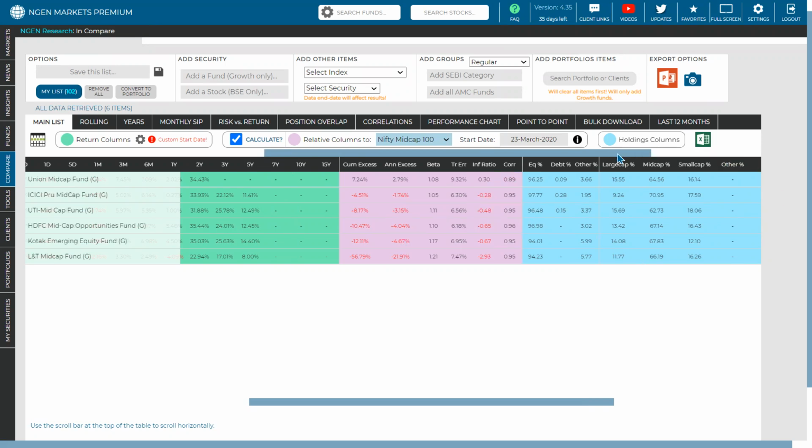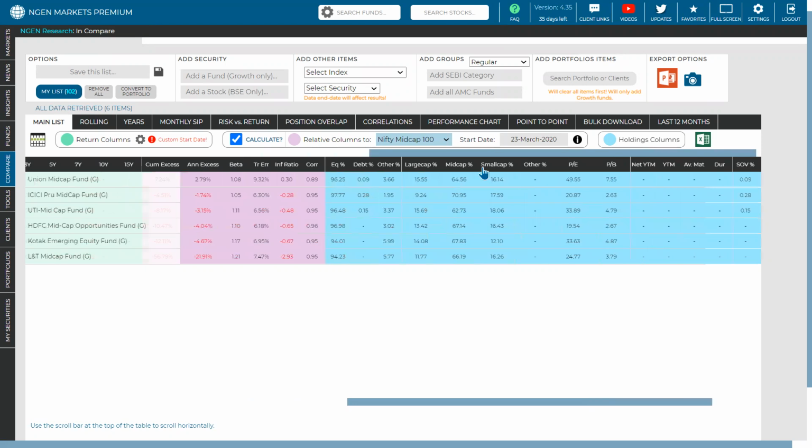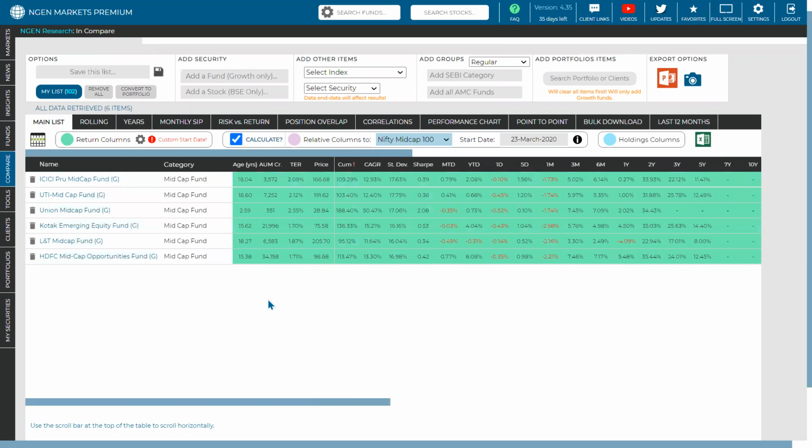And here we have the holdings column, which is in blue, another column which will help you to understand the composition of the mutual funds you've added within large cap, mid cap, small cap. And if you have added some debt securities, then you can also see the net YTM and other particular parameters in one single shot. And that is what the main list is all about.